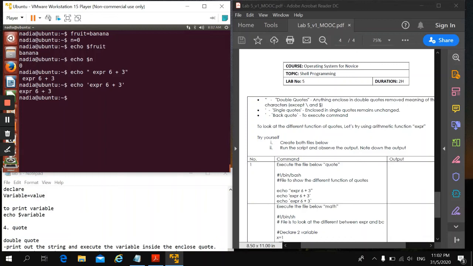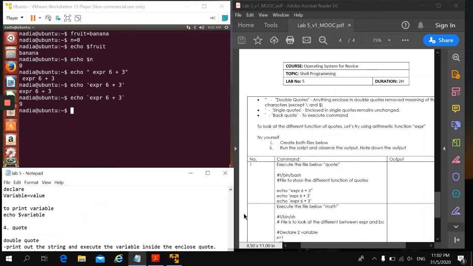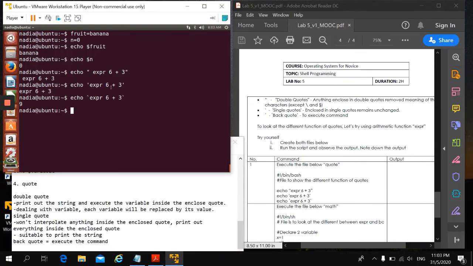Then lastly we use the back quotes. Echo expr 6 plus 3. Let's see the output. The back quote executes the command. So the function of the back quotes is to execute the command. For single and double quotation, there is a difference in how to use them.